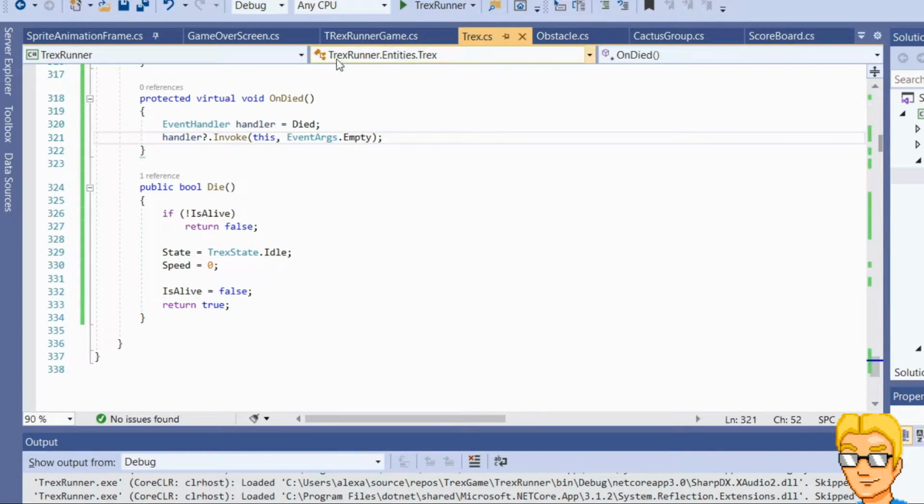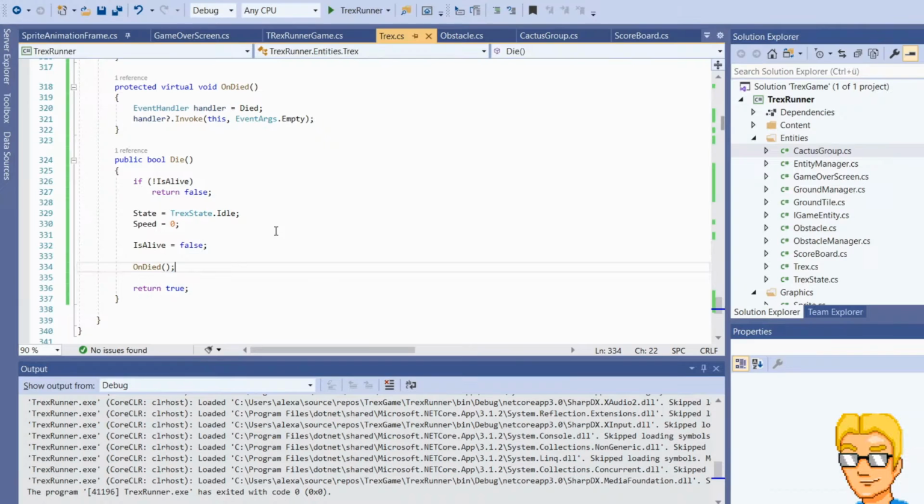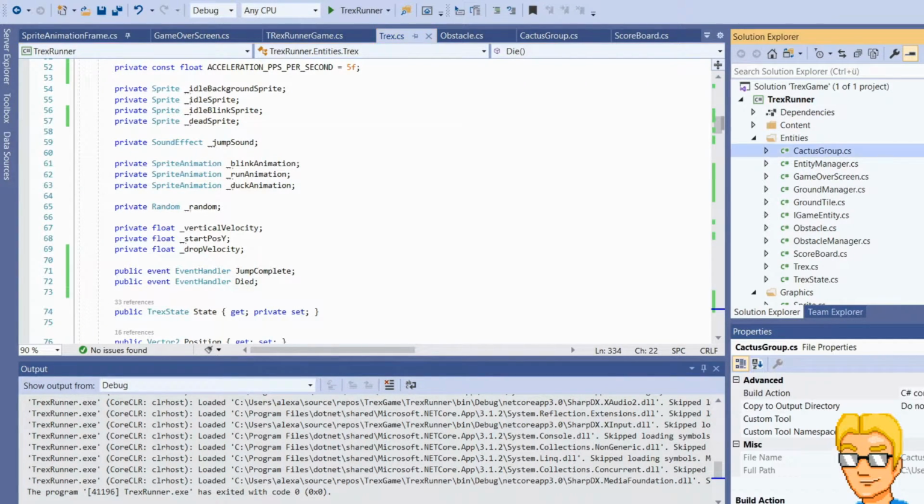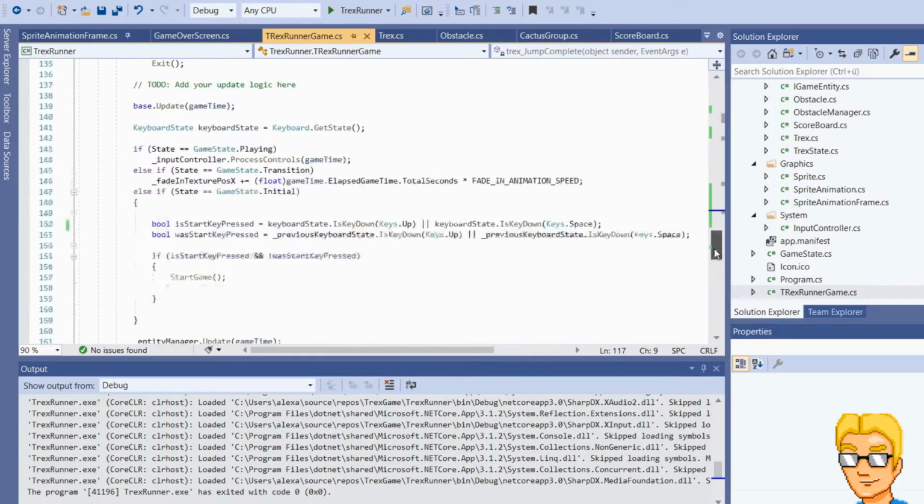And now we need to actually raise the event within our die method. So let's say down here, on died. So whenever the die method is called, the died event is simply raised, and clients of this TRex class can subscribe to the died event in order to be notified and then handle that event appropriately. So that's what we want to do.